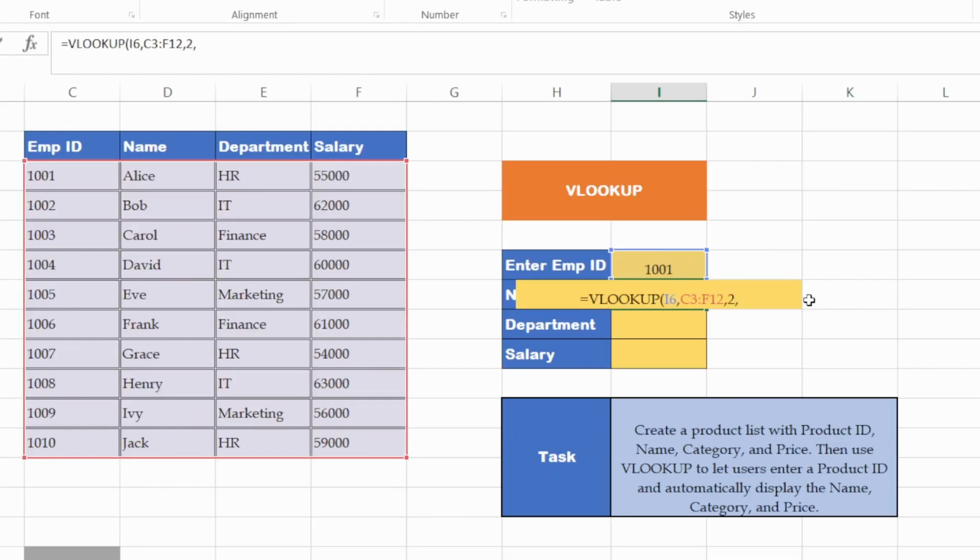Then the final value has to be either true or false. When you put true, it simply means we are trying to match even when the value is approximate. When you put false, it simply means we are looking for an exact match. Which one do you want? Do you need an approximate match or an exact match? I'm sure that we want an exact match, isn't it so? So for that, let's just say false. Let's hit enter. So for this employee ID, the exact match is Alice. I'm sure that you can see.